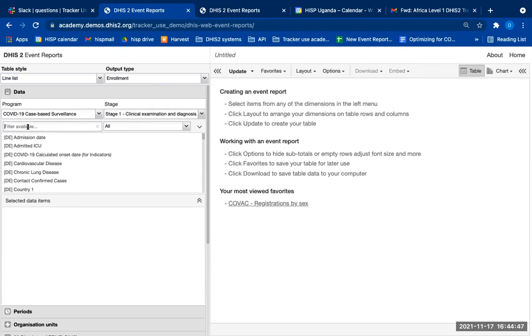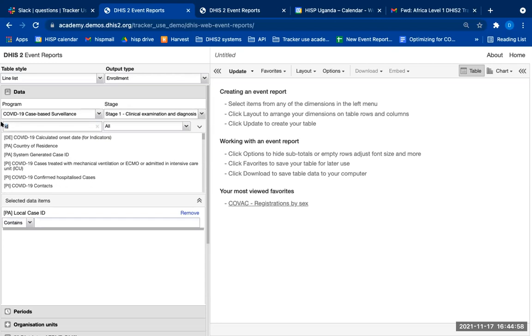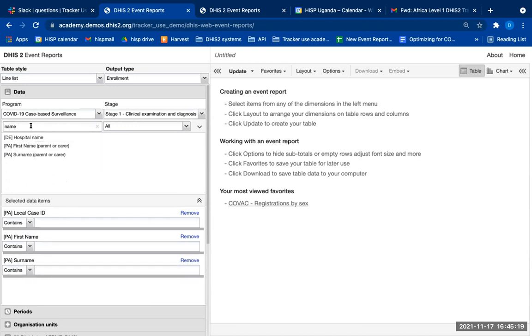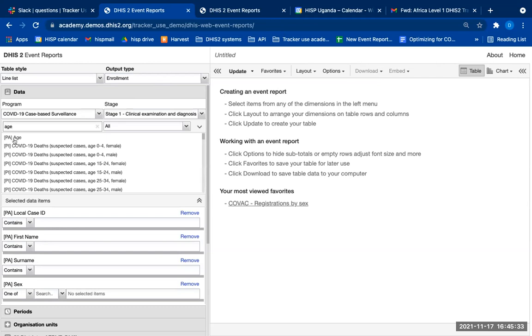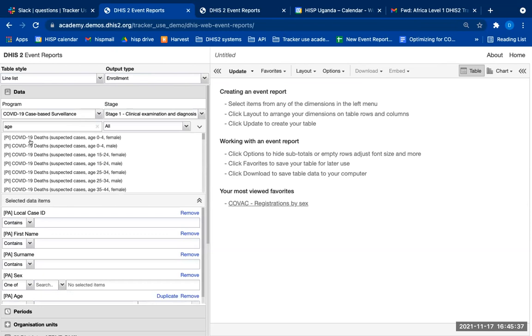So the first thing they want in the list is the case ID, which I can type as ID, and it's just there, local case ID. Then the names, which is the first name and the surname. I'm using somebody else's laptop, so whatever I type, don't blame me, blame the laptop. Then they also want to see the sex in the list, very key for surveillance. They also want to see the age, was it age or date of birth? I think age. They want to see the age of that person, and that is part of the bio information.